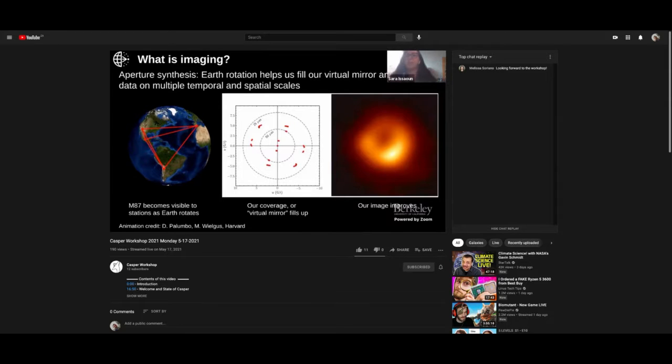frequencies in our image. As M87 becomes visible, we get different pairs of telescopes that give us different tracks on our coverage. And as we pile these data in time and in space, we can see how our image improves. You can see here how as we build up our data and our coverage, the image takes shape.